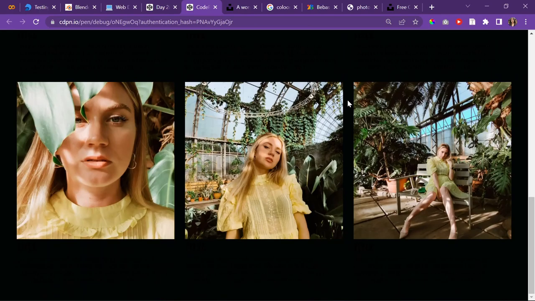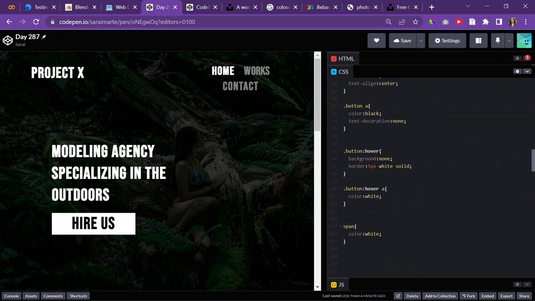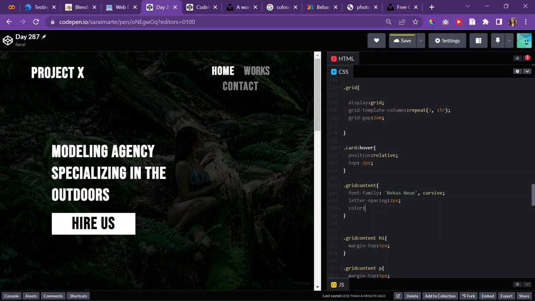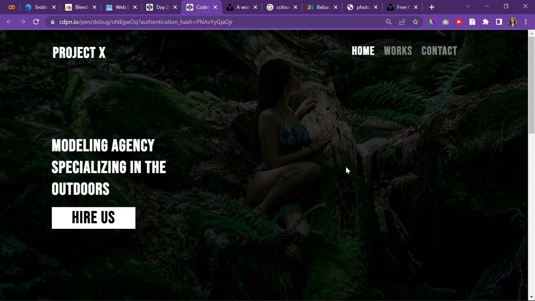And then turn everything in the container, in the grid, to be white. So I have to find the grid real quick. Everything in the grid, I want the color. Or not really, the grid content right here, that's more specific. Color to be white. Save that. And it should look like that, but it's kind of hard to read now. This is really hard to read.